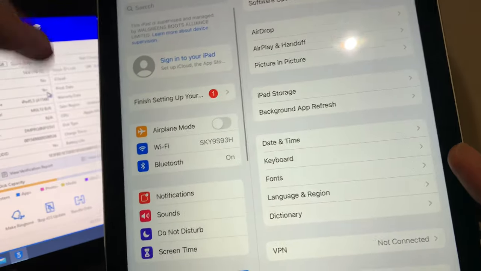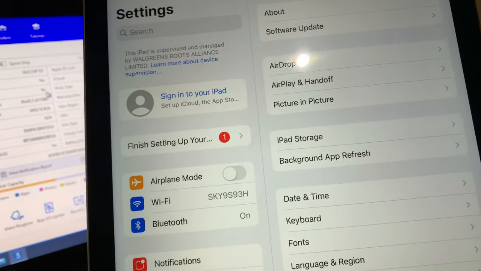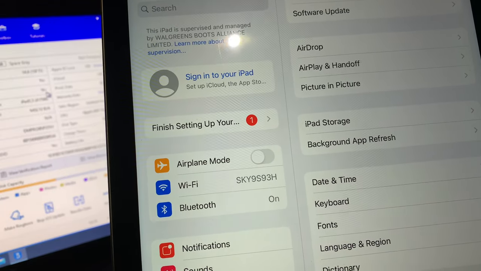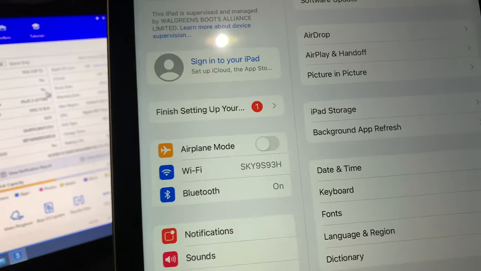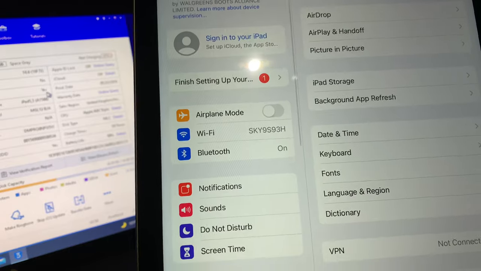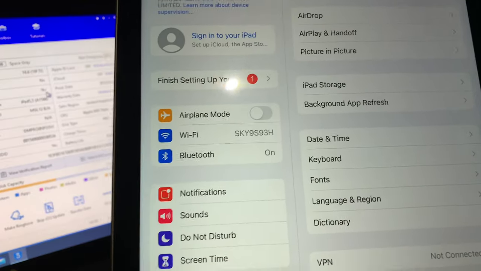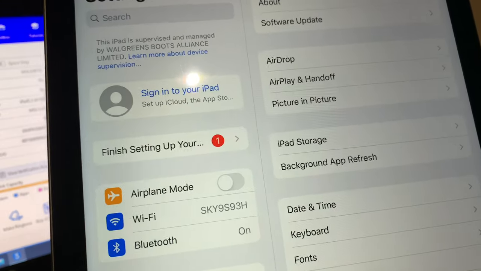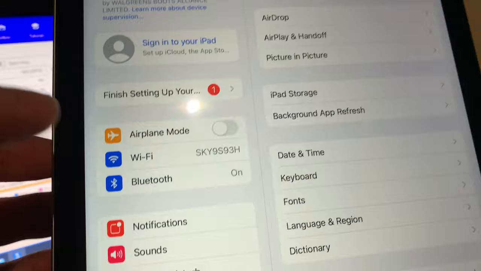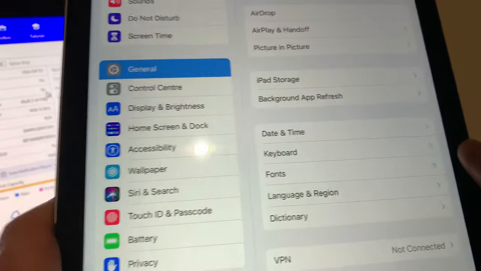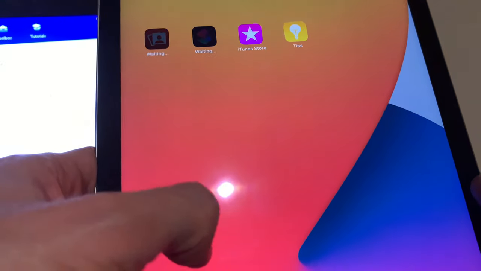If you go into settings, at the top there, you can see it says, this iPad is supervised and managed by Walgreens Boots Alliance Limited. So, yeah, the MDMs, remote managements, are mostly businesses that have encrypted it and added it to their devices, you know. But, you know, other than that, you can do anything on it. So, as you can see, that's been done.